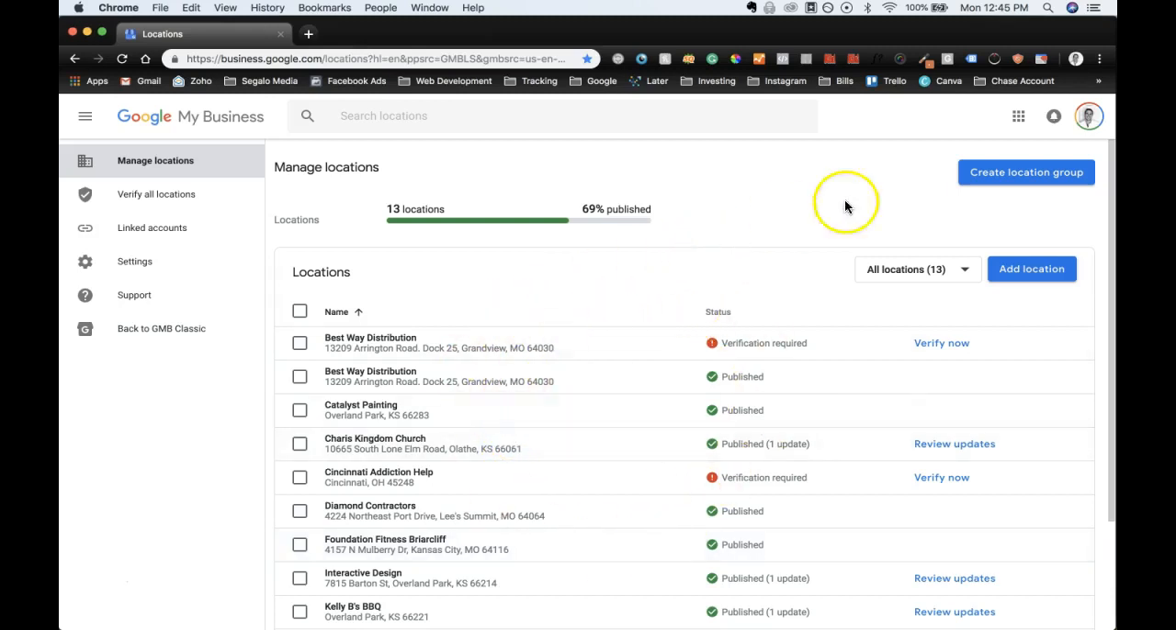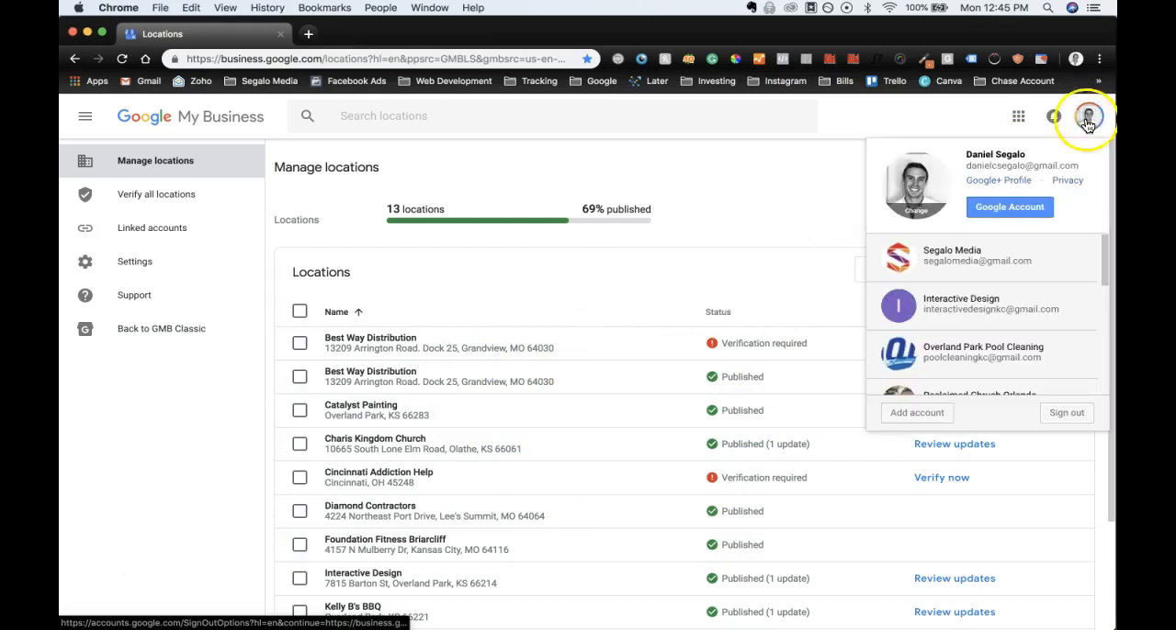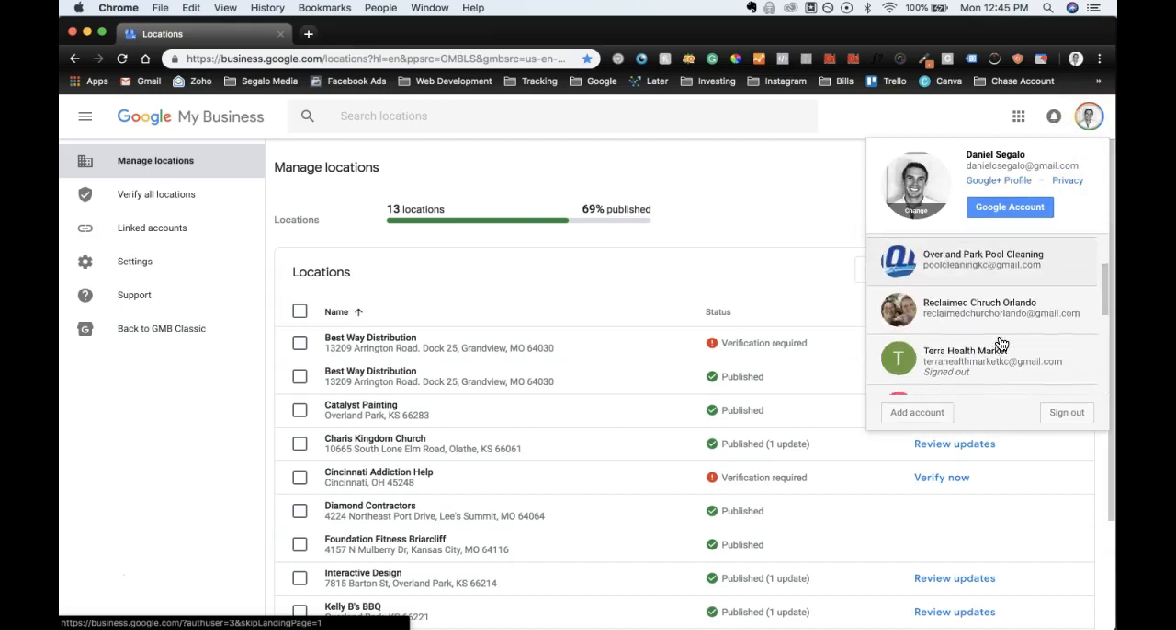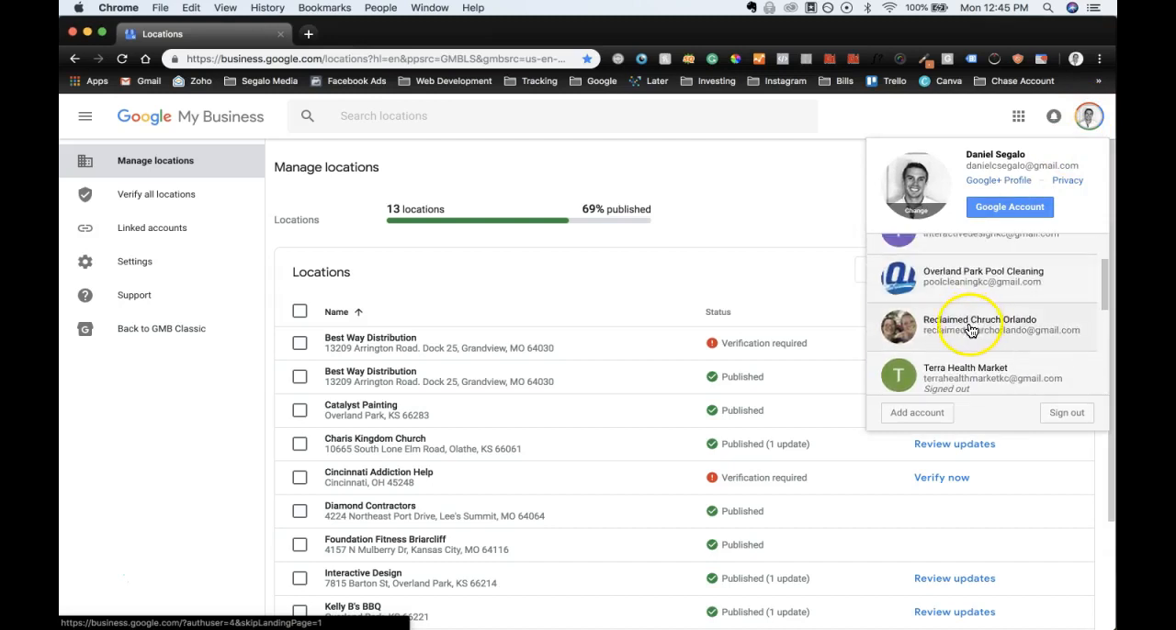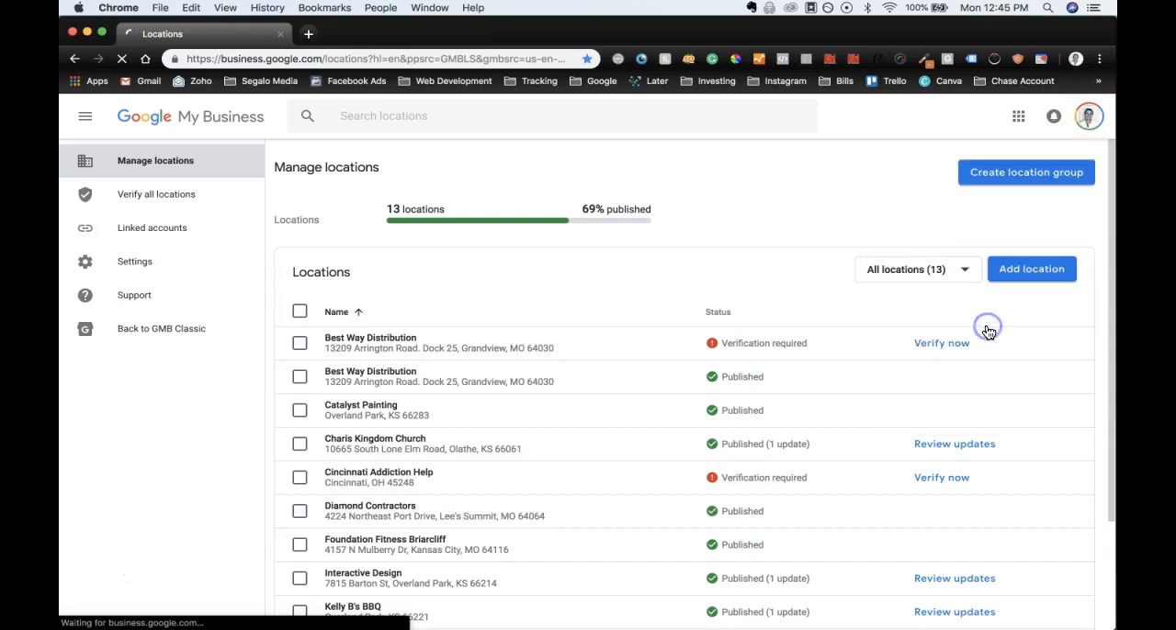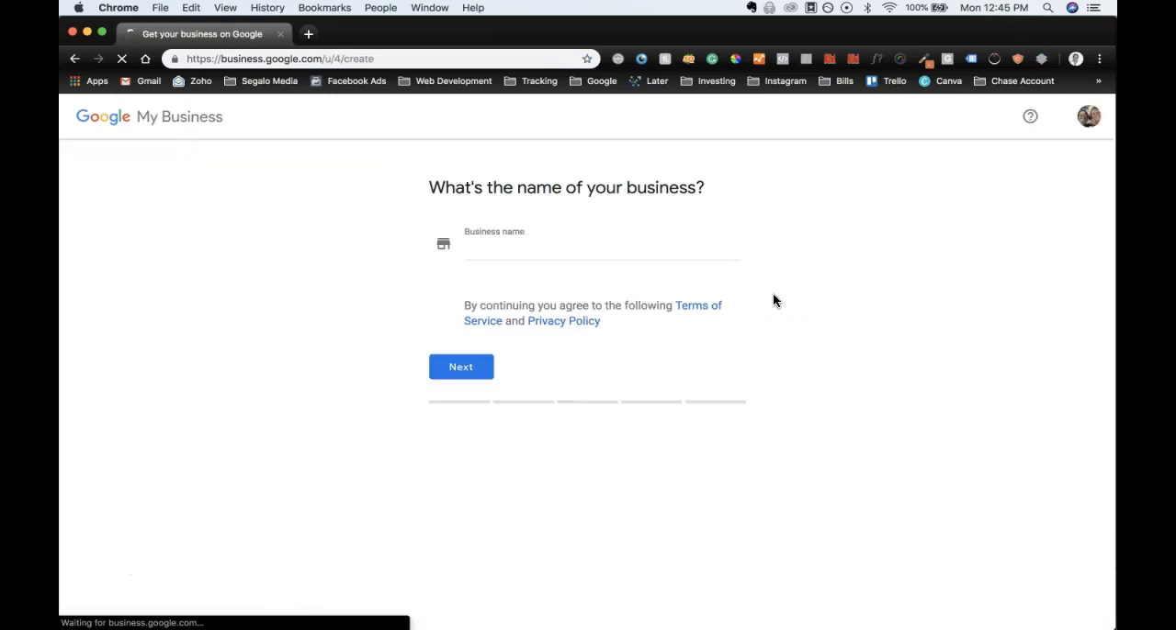So what I'm going to do is I'm going to go over here, I'm going to click on the icon here, I'm going to pull that drop down, and I've got a ton of different email addresses that I can sign into. This is the one that I want, Reclaim Church Orlando. I'm going to go ahead and click that in. Okay, so it's automatically going to bring me into, I'm already signed in, by the way. So it's automatically going to bring me to this page to set up Google My Business.